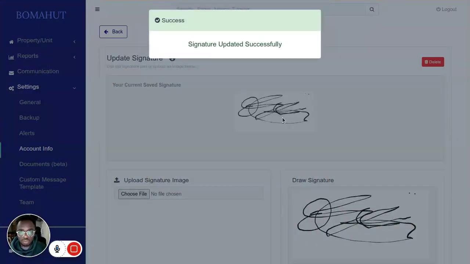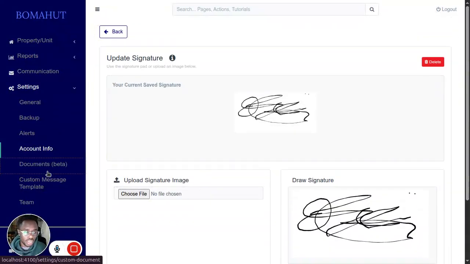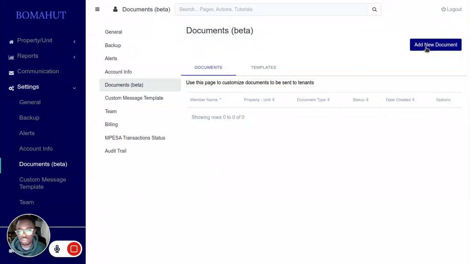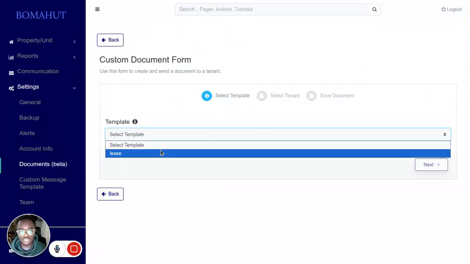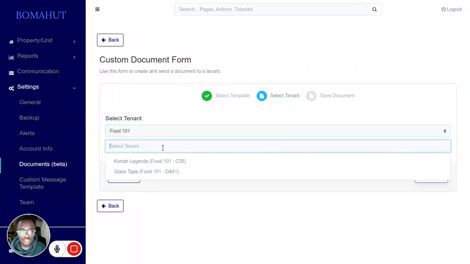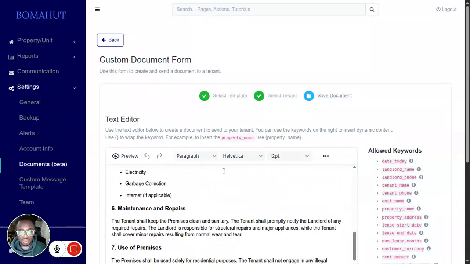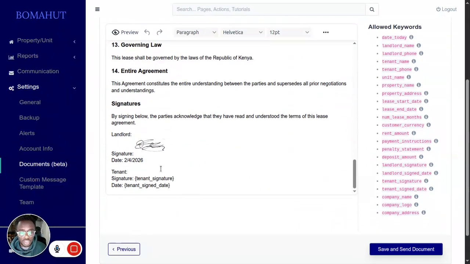And after I've been able to save this signature, this now counts as the landlord signature. And now if I go back to the documents and we continue our process again by selecting the template and now selecting the tenant, and finally going to save the document, you can see all the way at the bottom we have the signature, and we have it with these two dots, which I hope you can see from this video. And this is the signature that we've created. So now we have everything that we need in order to create this document.